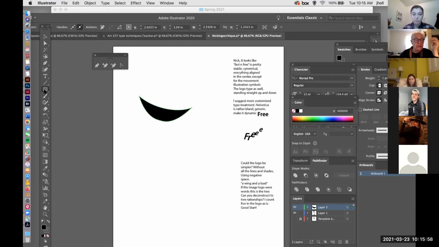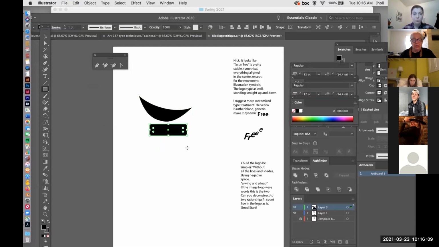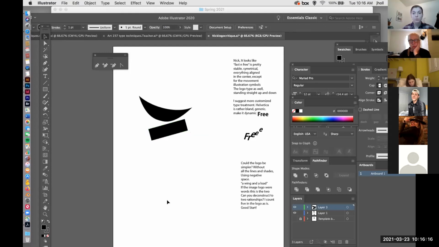And here's also where I'm doing this visual demonstration, and I'm stealing your fun. And a load: do you want that to be a square, or is it more dynamic to be a rectangle? And does this turn so it's dynamic? There's a wing and a load. Nick, what do you think of that?